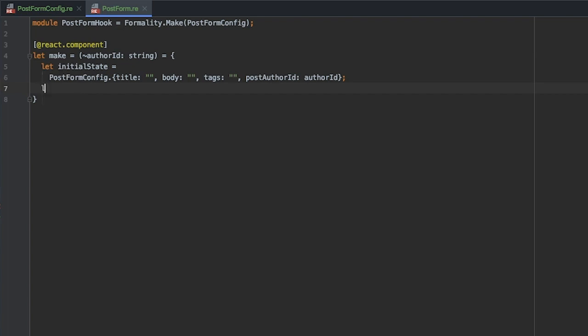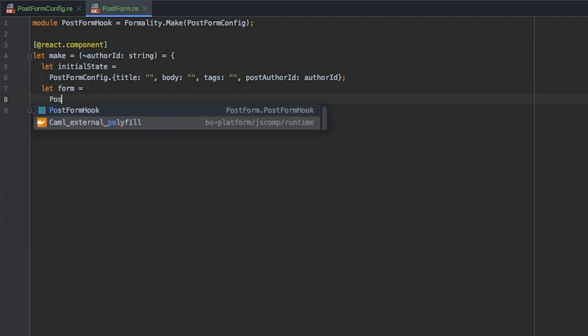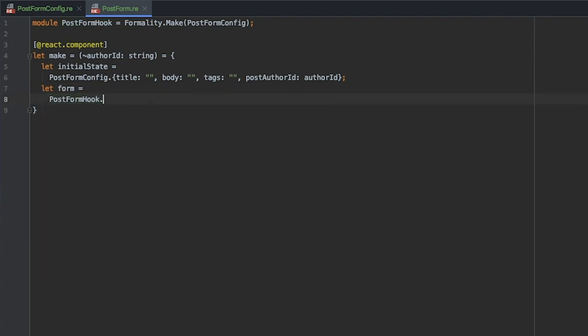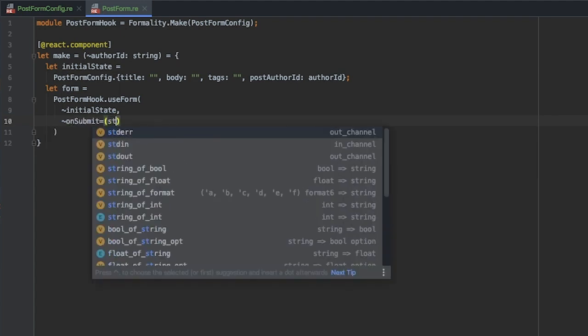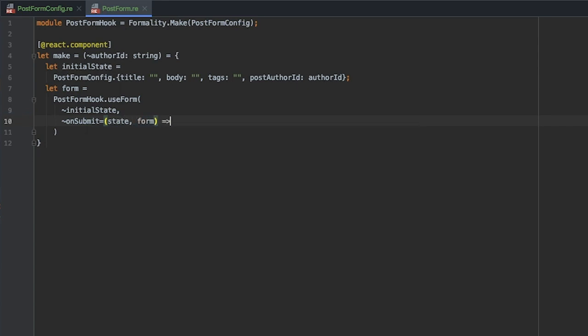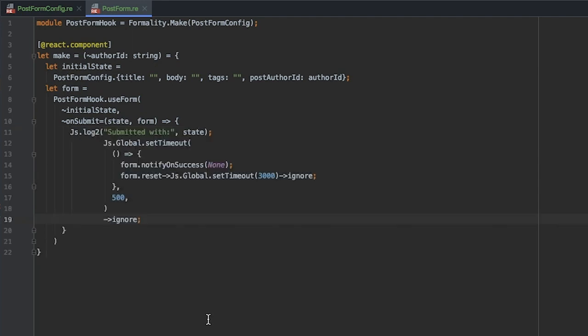Okay, now we can define our actual form itself using the PostForm hook dot use form. We're going to pass in the initial state, and we're going to define what happens on submit. And again, in this case, we're just going to log to the console.